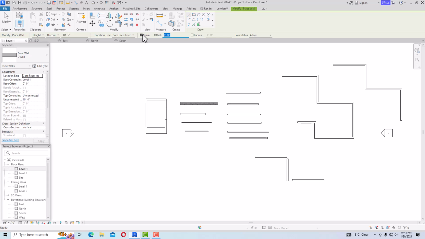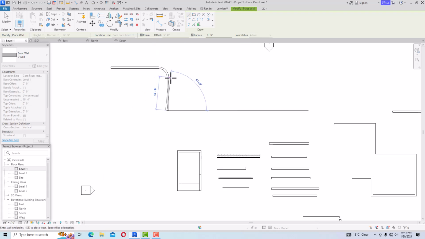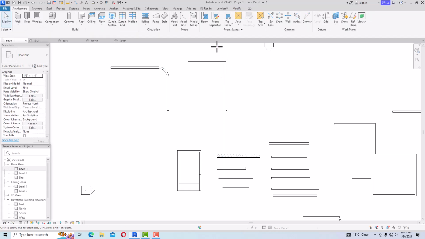So I'm going to make this 0, and now this is a radius. How much radius do you want to make? This is like a fillet. So if I make this 4 feet here, and draw a wall, and now draw my next wall, you can see this is a fillet, almost like AutoCAD, and this is 4 feet. So likewise you can use this radius to make the wall a little curved, and if you uncheck this, it will be a 90-degree wall.